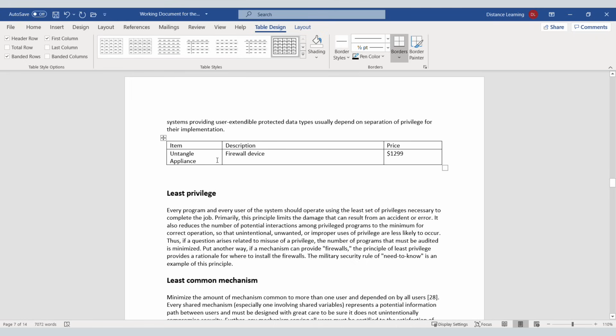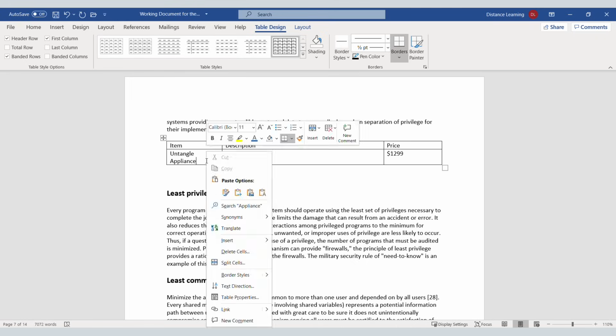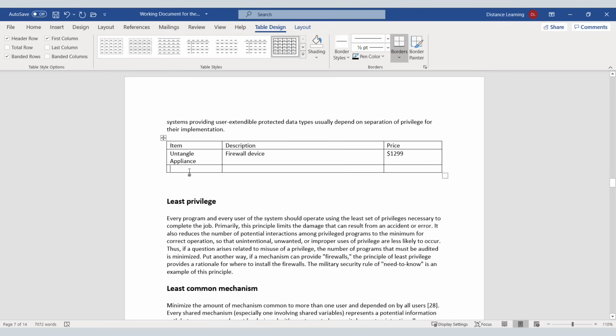Now, in the cases where you need to add additional columns or rows, you right click, and choose Insert, and then choose Insert Rows Below. And this is how you add additional rows.